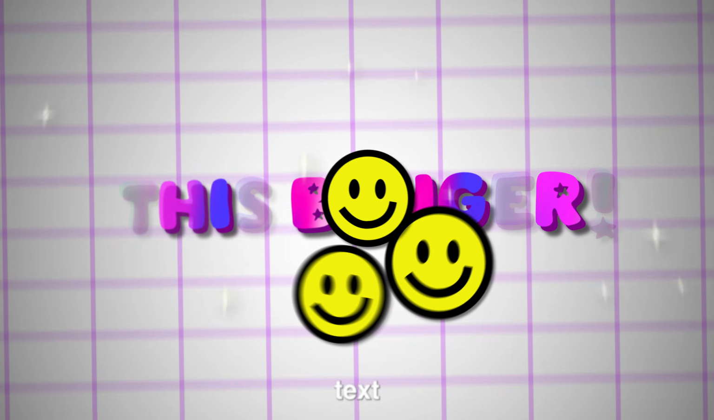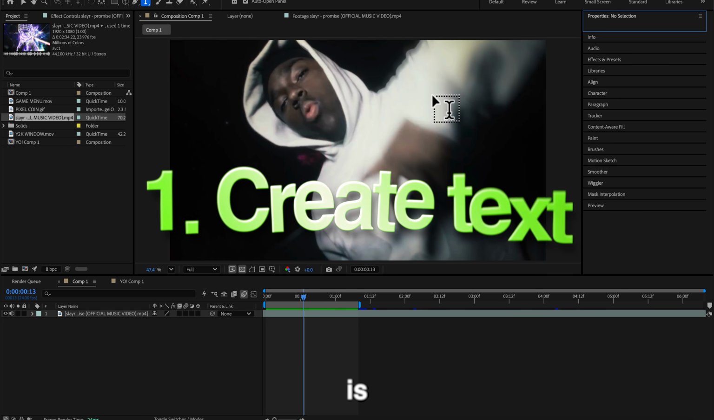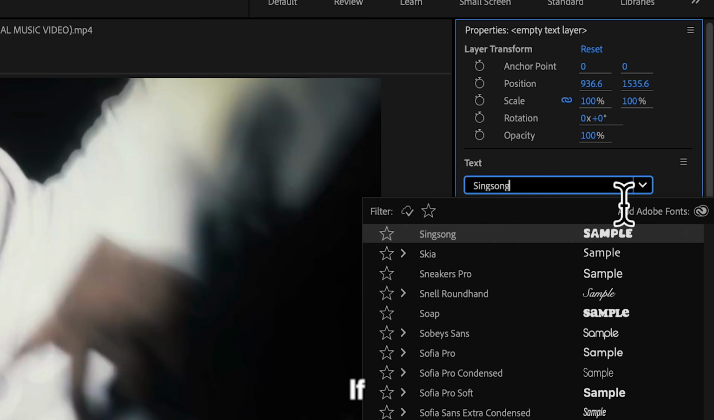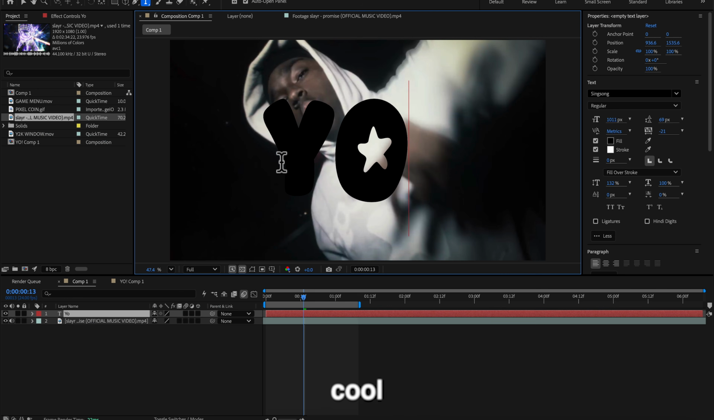We want to create our text, so what's important right here is to choose the right font. I have a couple of fonts that look cool, but this one is called Sing Song. If you want to look it up, it is a pretty cool font because as you can see, they have these little stars, so that's the font I'm going to use.